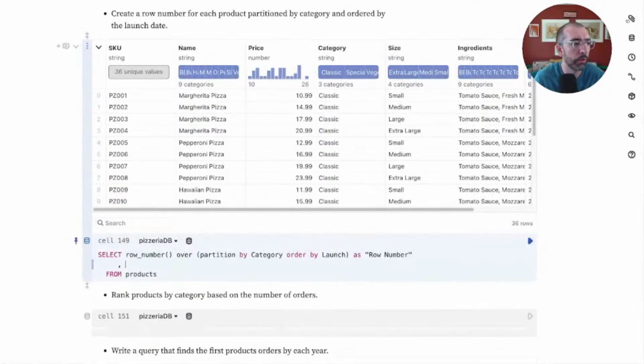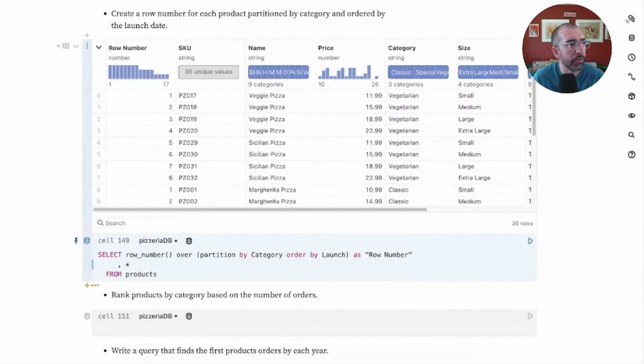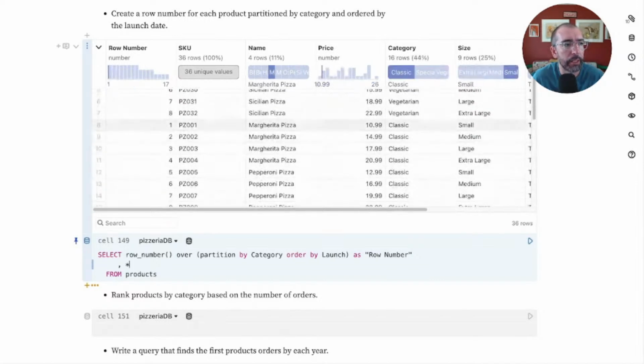And then we can pull just all the rest of the values if you like. Run this. You'll see now I've got this row number assigned. You'll notice that it starts at 1 for the first value in the category vegetarian, and then it goes up to 8, and then it starts at 1 again for the rows starting at classic.